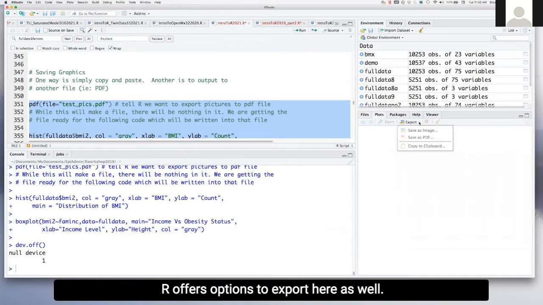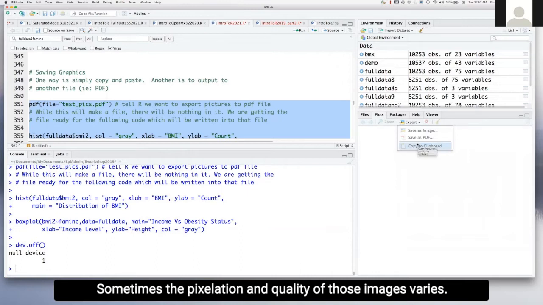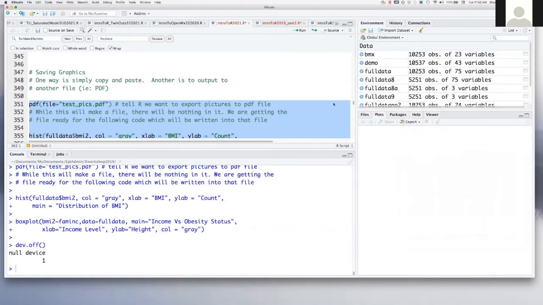R offers options to export here as well. Sometimes the pixelation and quality of those images varies, so test your images once you paste to see if you're happy with the quality of those images.